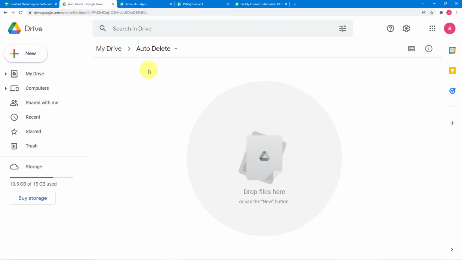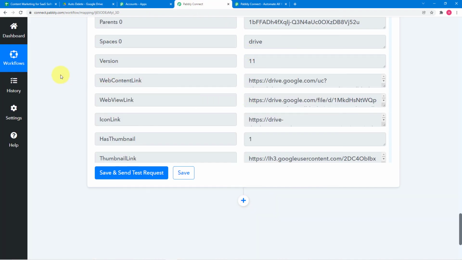and when I clicked here on save and send test request, you have seen the file is deleted from this folder. Okay, so in real time, whenever you upload a file here, it will be there for 2 days, and after 2 days it will get automatically deleted.